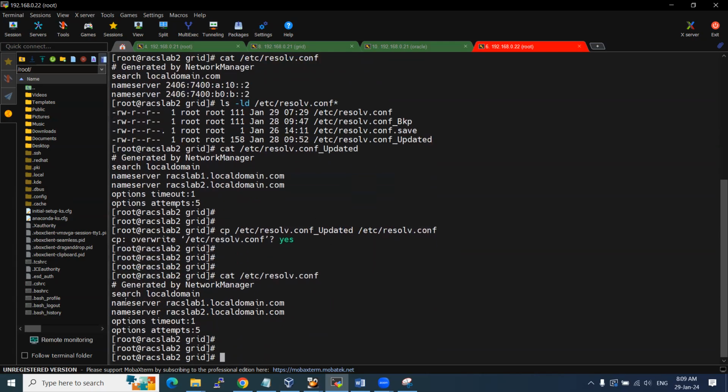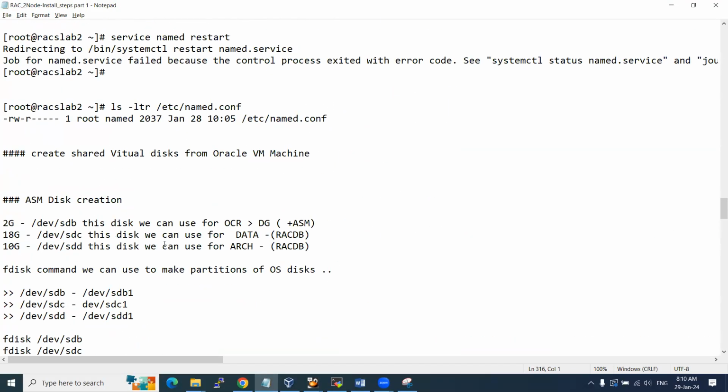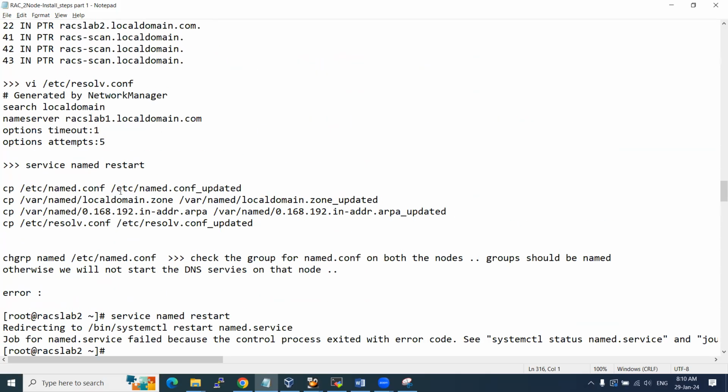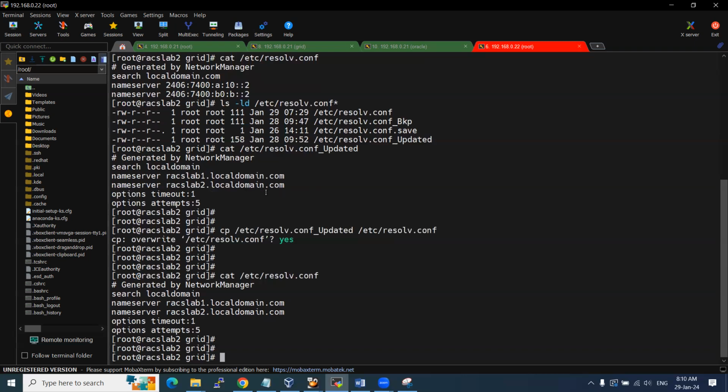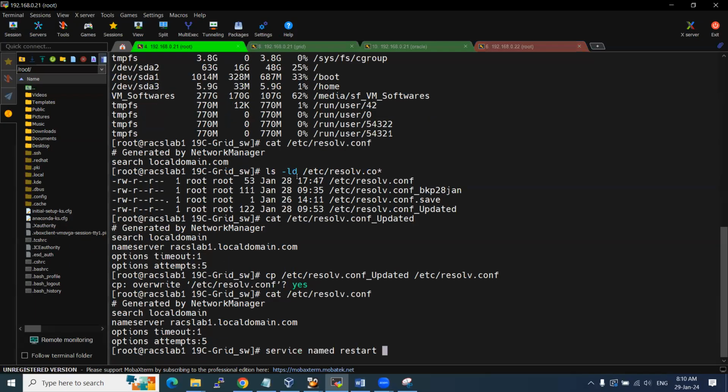So once we have updated resolve.conf back, we need to restart the named service, or service named restart, something like that is the command. Let me take that command from this location. This one, service named restart. Okay. Node 2 service named restart is done. Node 1 also I'm doing.